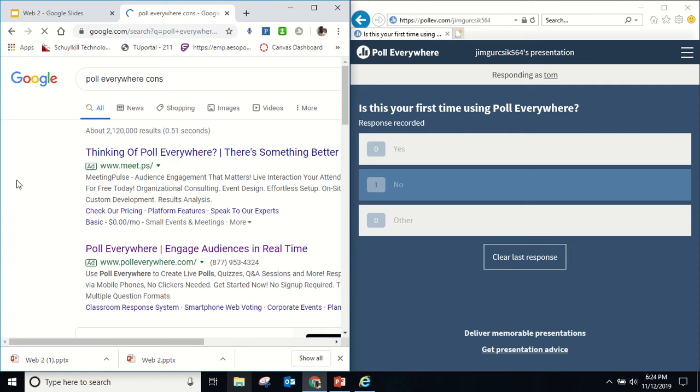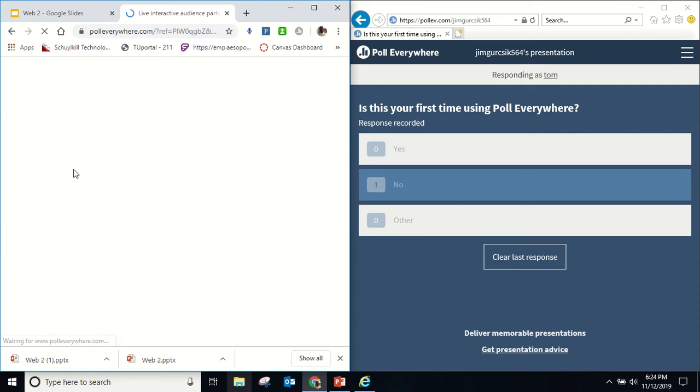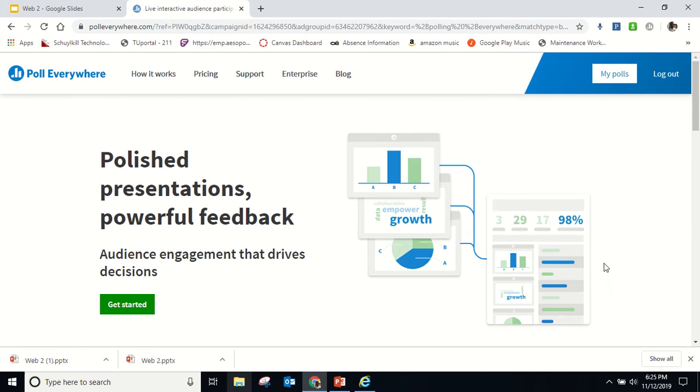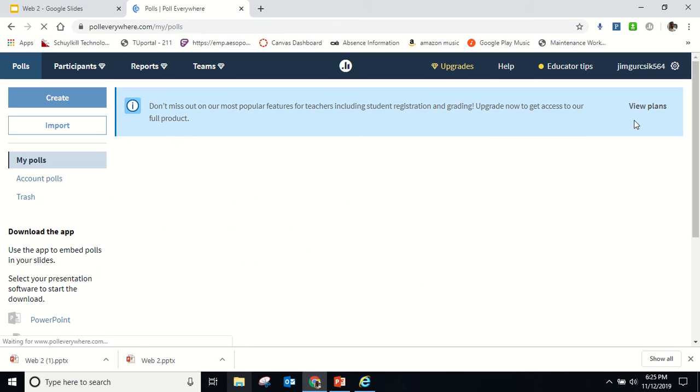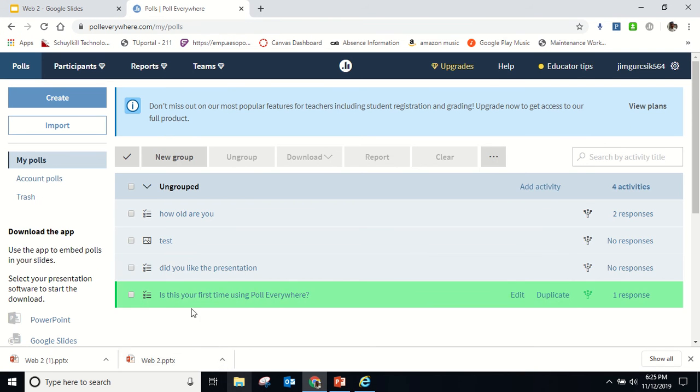So if you're not embedding it into a slideshow, you could still go to polleverywhere.com, which would be, say this is my logged in site. I go to my polls, and this is the one. See how it's green? That means it's active. This would deactivate the poll. This would reactivate the poll. And this is showing the one that we just created in that Google slide.